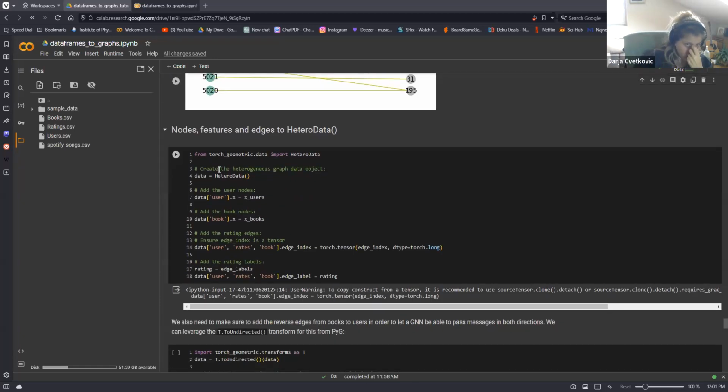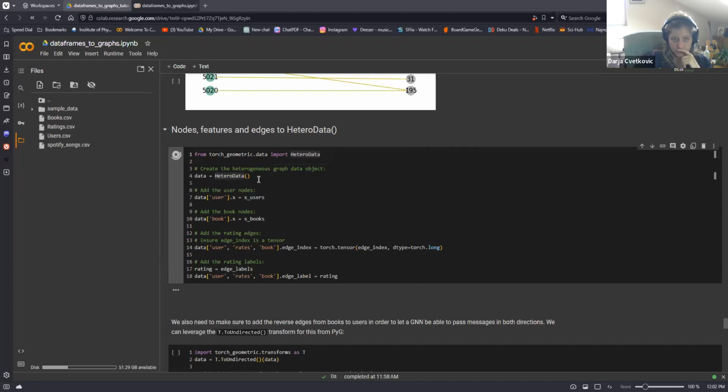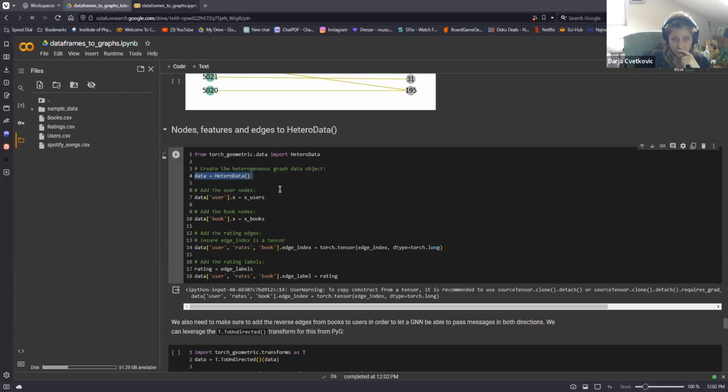Okay, so sorry, I got carried away. Now we need to convert our features and put them into a hetero data object. Again, simple. We just create an instance of an object. We assign the feature matrices of both users and books.